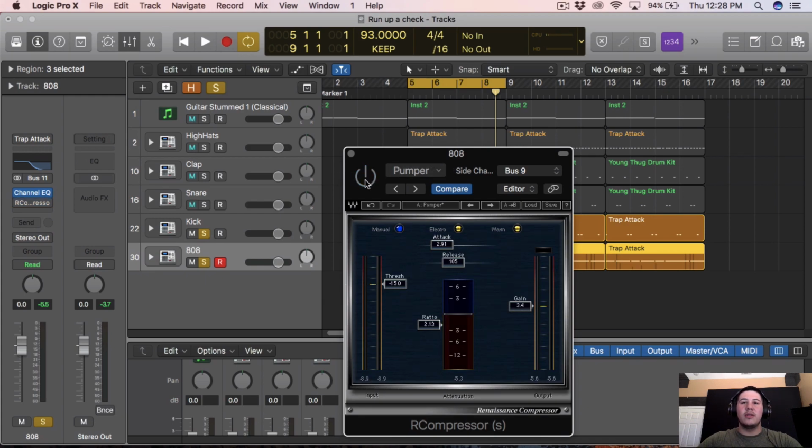So this is without the sidechain. And you can hear where both levels are clashing and they're fighting for frequencies. So when you turn this on, like I said, the 808 ducks under the kick. So when they hit at the same time, you could hear the kick more. And you could reverse it too if you want the 808 on top of the kick.